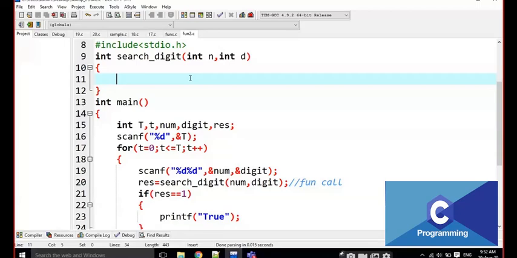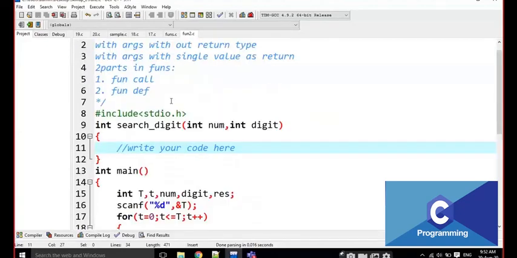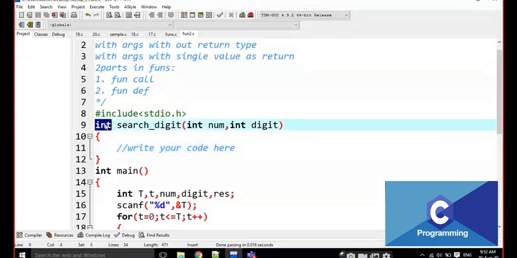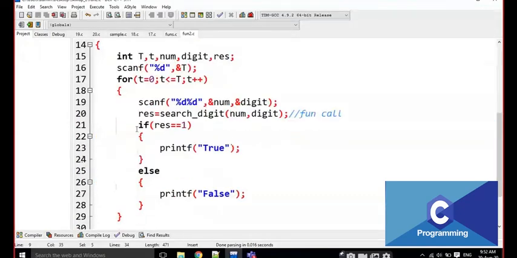For example, the questions will be like this. Write your code here. Everything else is done. But we have to observe from that function call. This is the function name, and this function is going to return an integer value. There are 2 integer values. If it returns 1, it is going to print true. For any other numbers, it is going to be false.